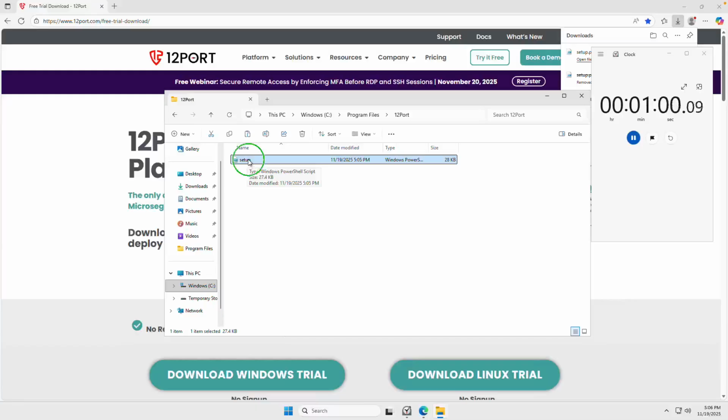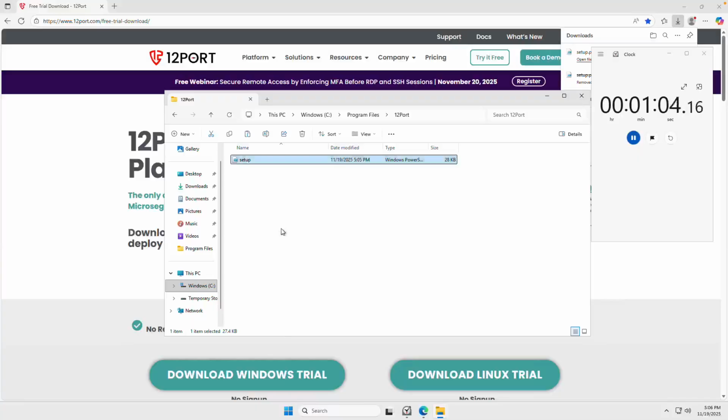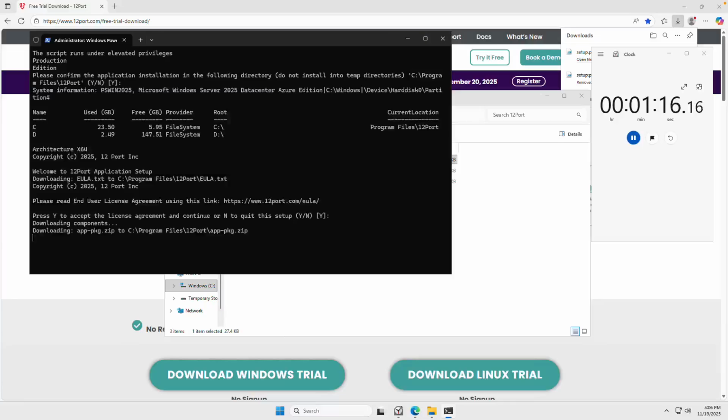So now to install it, you can either install it from PowerShell, or if you're running as an admin already, you can just right click on it and say run with PowerShell. And that will launch the PowerShell. This is a Windows 2025 server, but it could run on any Windows OS. We'll click yes to confirm the location, click yes to accept the license, and off to the races.